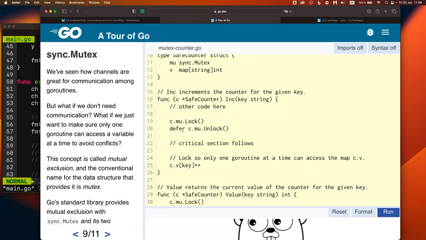So that is a very idiomatic way of doing it. Yeah, thanks, Christopher.